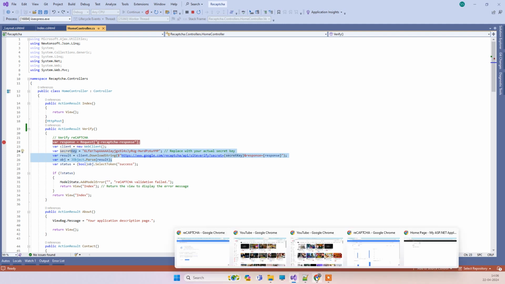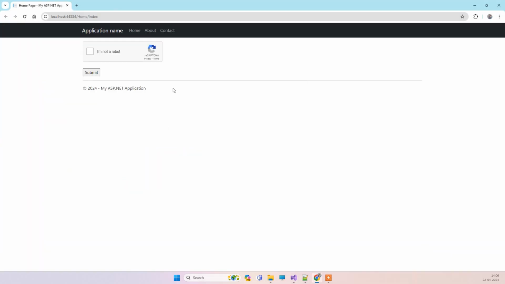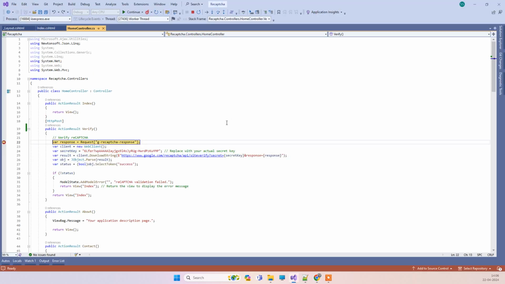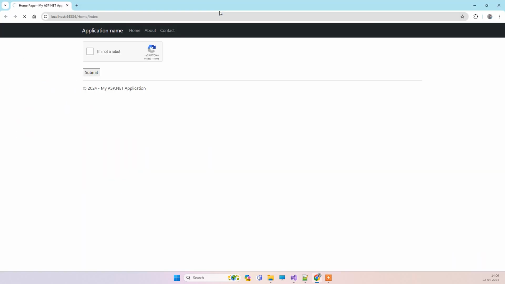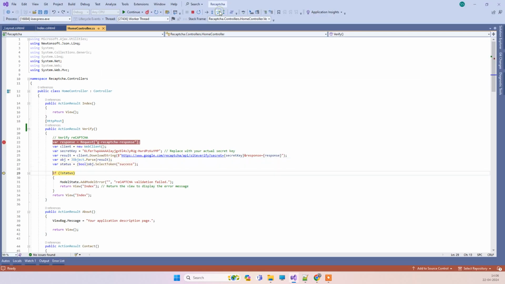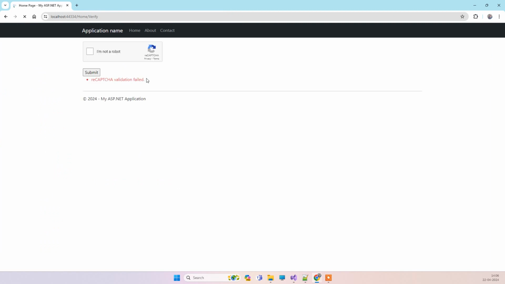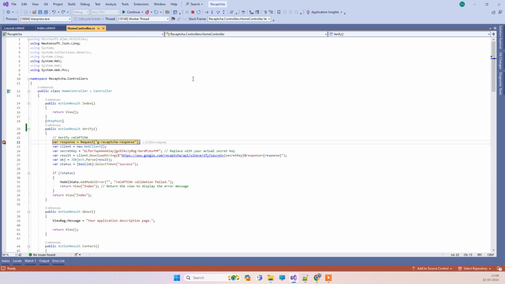Okay, so now first what we will try, we will just not check that and we will submit the form. So now it will get the request here and it will fail the validation because we have not checked that. So it will say reCAPTCHA validation failed.